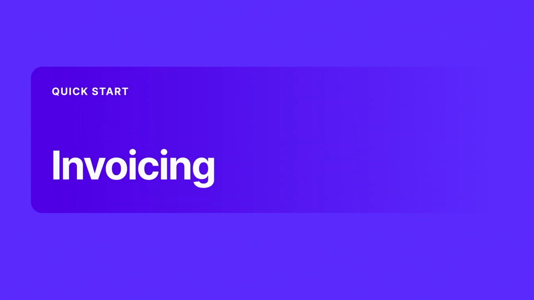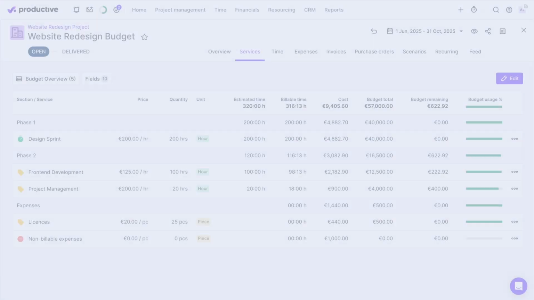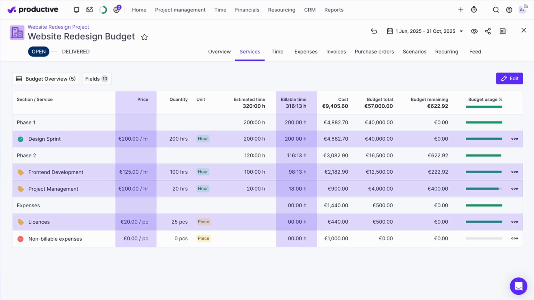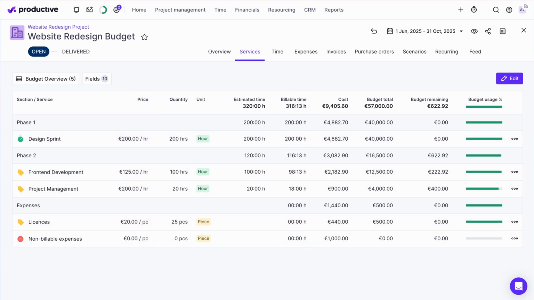In this video, we'll create an invoice draft, see how to finalize it, and send it to both your client and your accounting tool. Invoicing in Productive allows you to bill clients for both time and materials and fixed-price services. Since all necessary information, like service prices, logged time, and billable expenses, is already available in the budgets linked to the invoice you're creating, building an accurate and complete invoice is as simple as clicking a button.